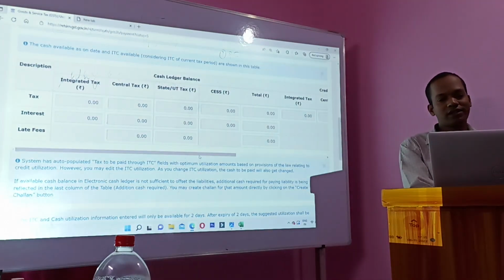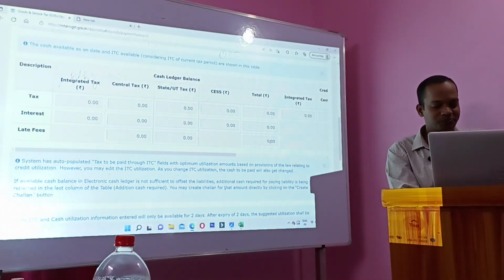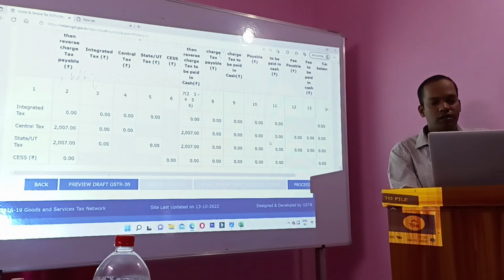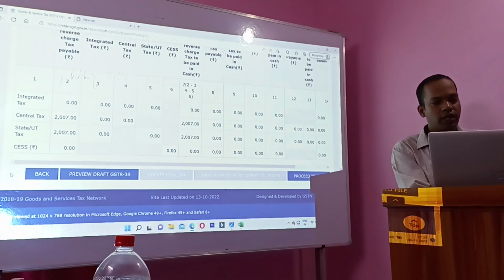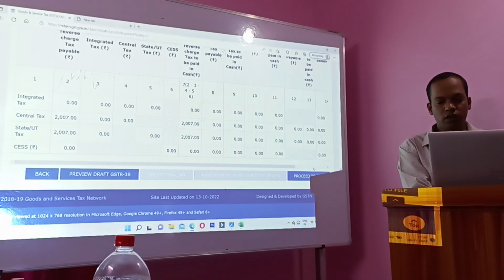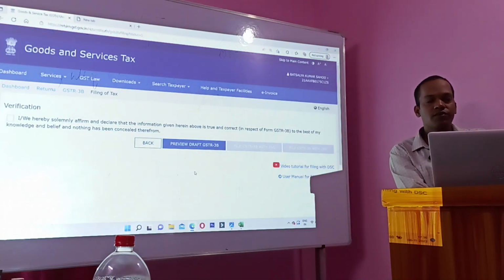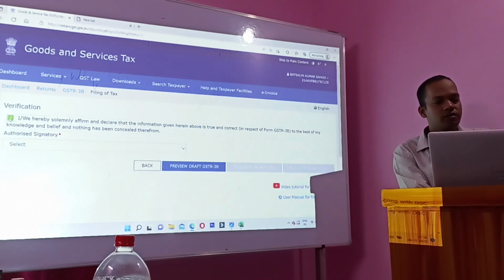Here see, our cash ledger balance is again 0. And here you can find the payment amount, the payable amount. Then after payment of the GST amount, the next step is to proceed to file. So this is the last step of return filing of 3B. Then one declaration, meaning verification.